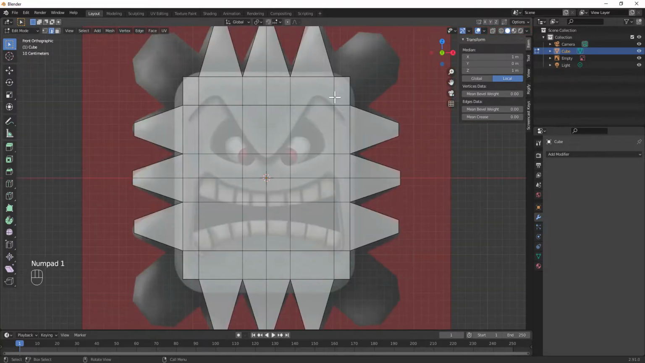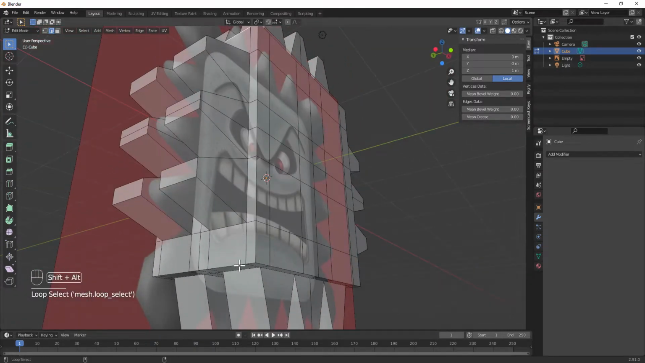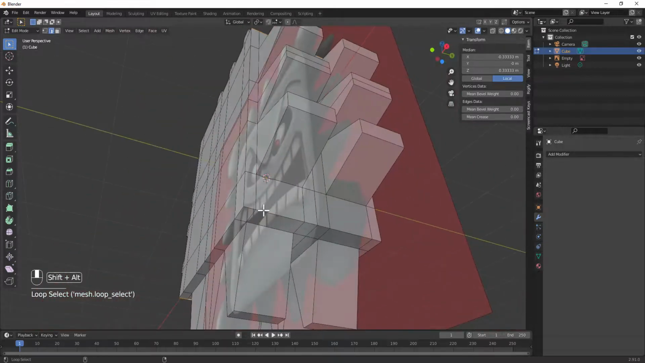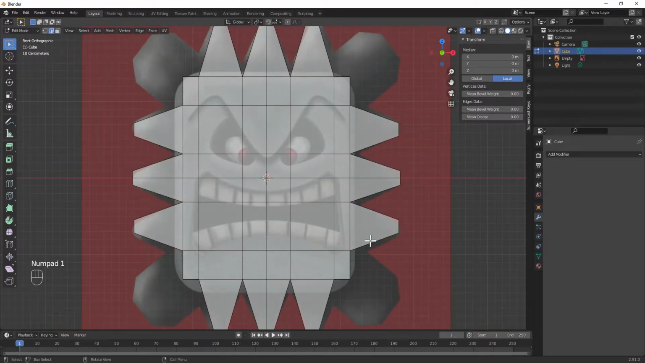Let's look at it from front view. Oh, I wanted to do it to all of them. Because I've gone and applied the mirror, I should have done this before applying the mirror. Alright, so let's look at it from the front view again and Control B to bevel.